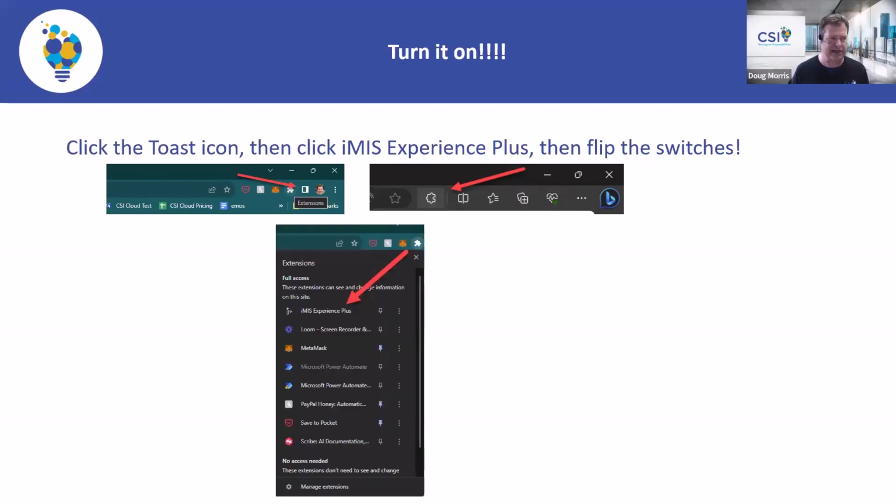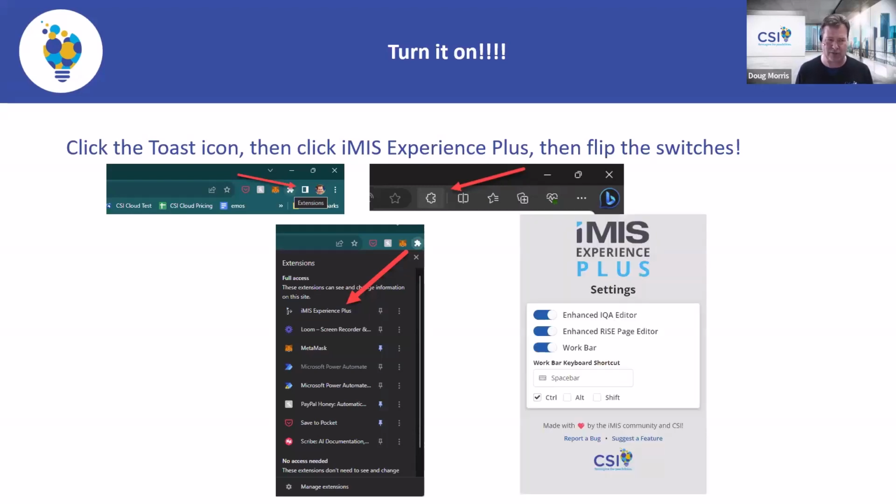You do that, you click on iMIS Experience Plus, and from here, you can go ahead and configure it in any way you want. Turn on the IQA editor, turn it off. The Rise page editor. I love this where you can go ahead and set your work bar keyboard shortcut, right? So Control Space Bar is mine. Use it all the time.